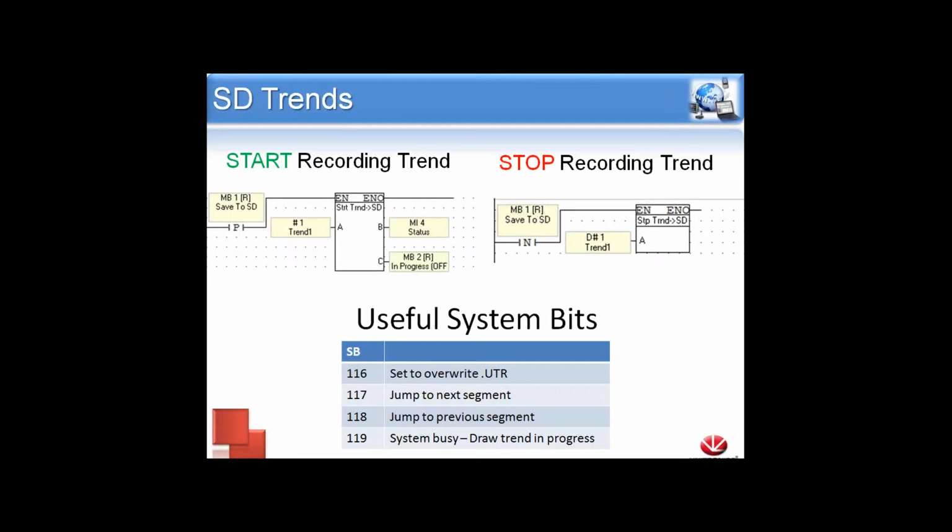Now we have a couple of useful system bits when dealing with SD trends. The first is system bit 116. This is how we determine if we are going to overwrite the UTR file or if we're going to append to the UTR file. If system bit 116 is set, we will overwrite, and if it is reset, we will append.